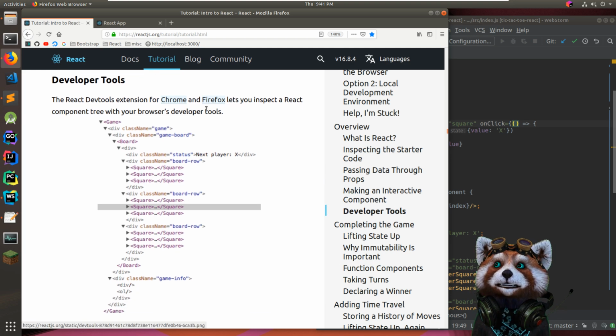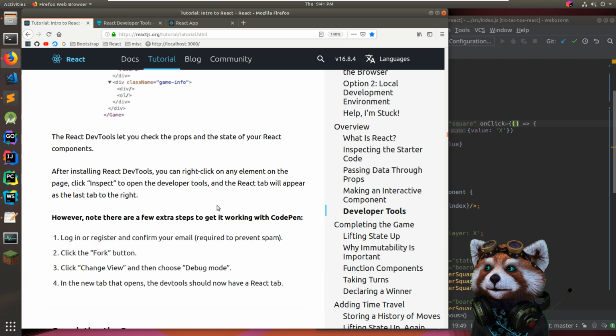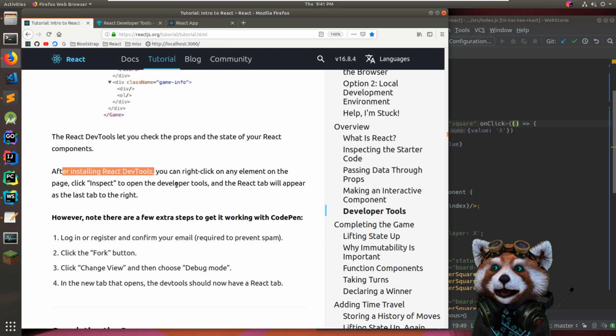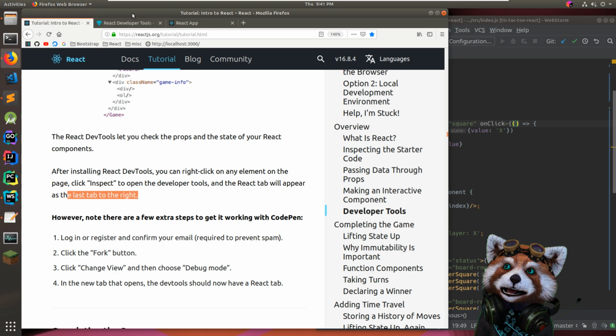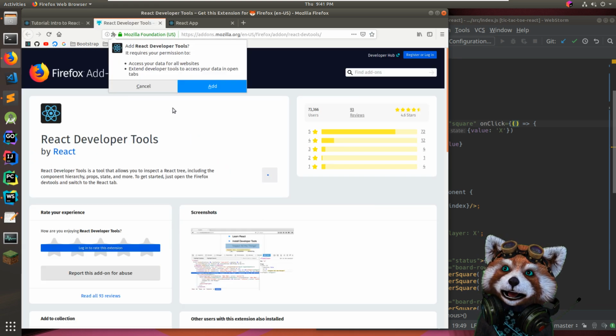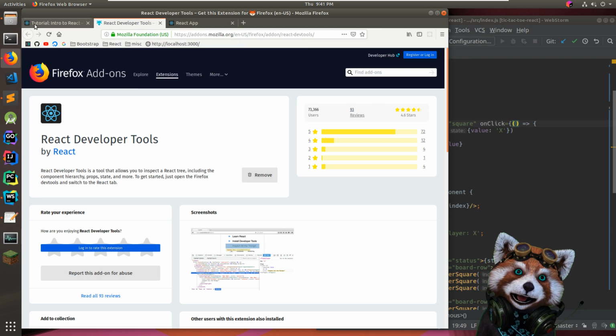So how do I use this? I want to totally turn that on. That's going to be awesome. The React DevTools lets you check the props and state of your components. After installing React DevTools, you can right-click on any element on the page and click Inspect, and the React tab will appear as the last tab to the right. Okay, let's add it to Firefox. Yes, you have my permission. Okay, let's try it out now.